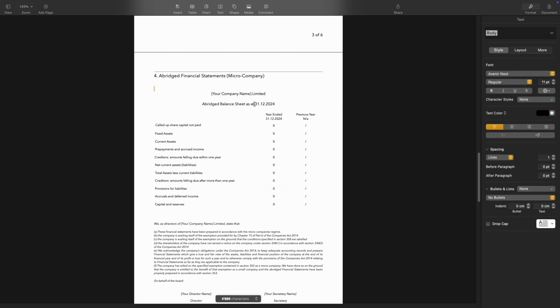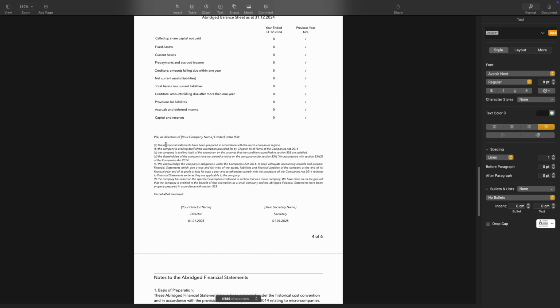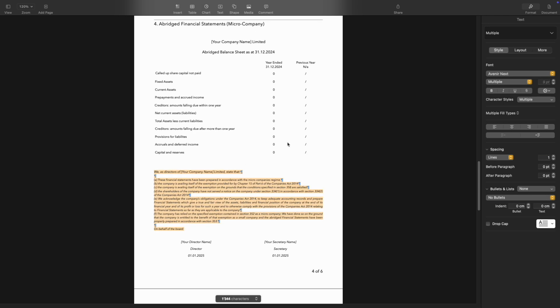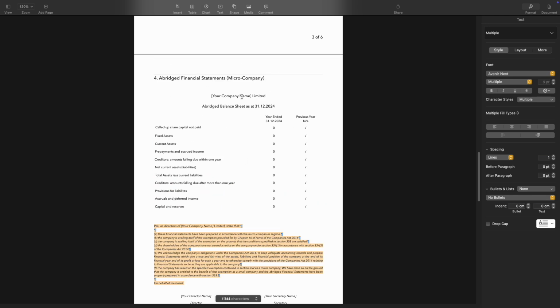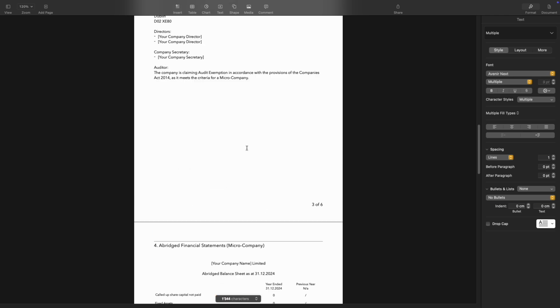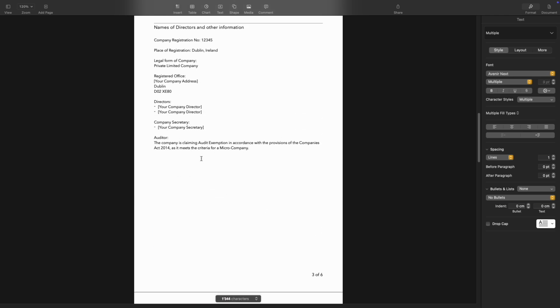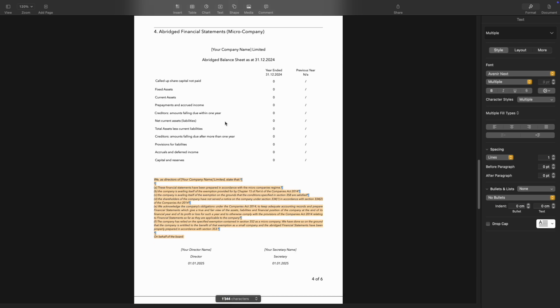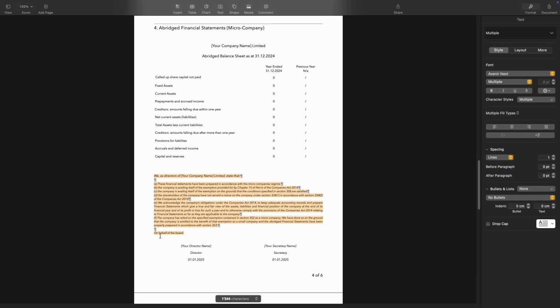And also make sure you have the right year-end date. Also add your company name here. And then this text is very important. This is the statement that you have to add if you want to make the abridged financial statements and also claim audit exemption, which we already did up here, but in this text everything is included.